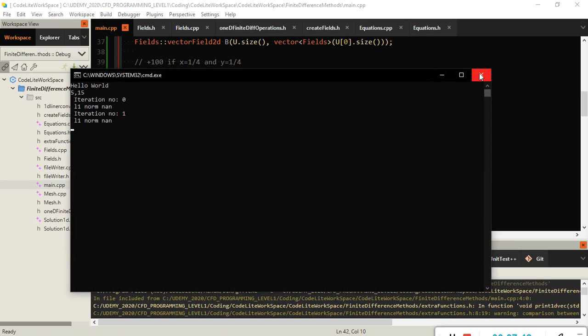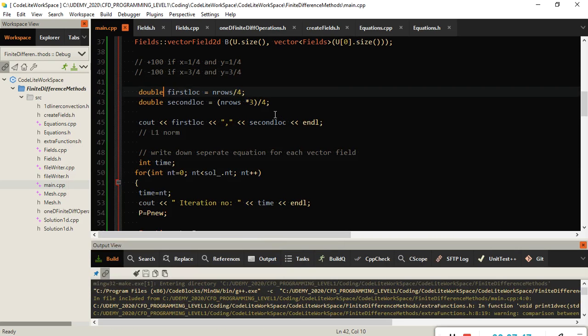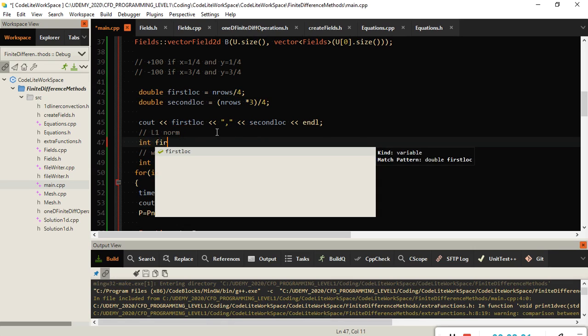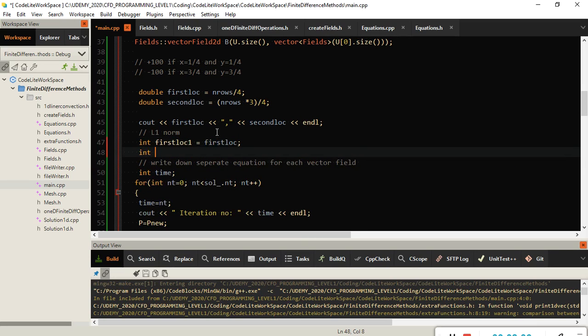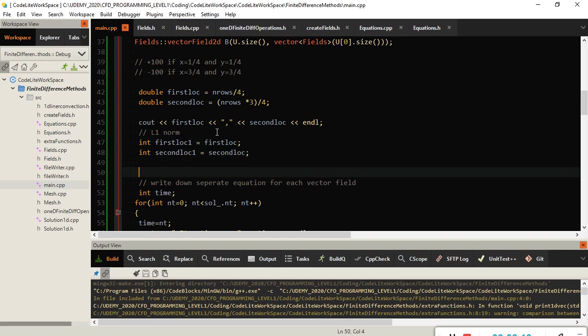Five and 15. Okay, so it's correct now, but to change, because in indexing we use integers, not doubles, we could just say int first lock 1 equal to first lock, so this way it will convert the double to an integer, because we can't use doubles in indexing.